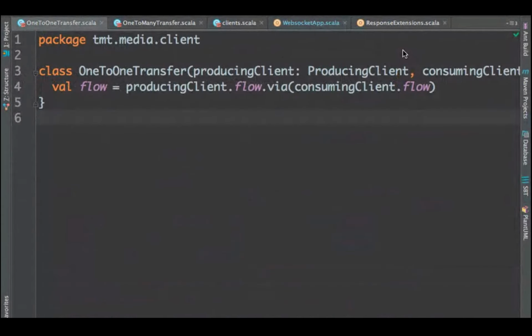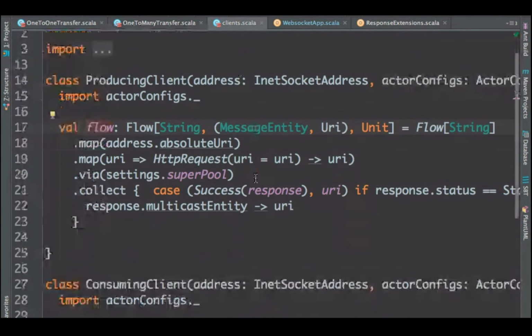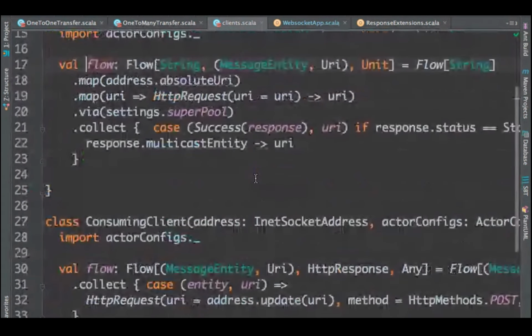So I have a class which has just created a flow, basically. Now this is all about the Akka HTTP Akka stream DSL. I have a flow. I'm connecting two flows, the producing flow and the consuming flow. There is a one-to-one connection, so I just have to join them by a via operator. Each flow is basically interesting. So the first flow is taking a string, which is this, and giving me a message entity.